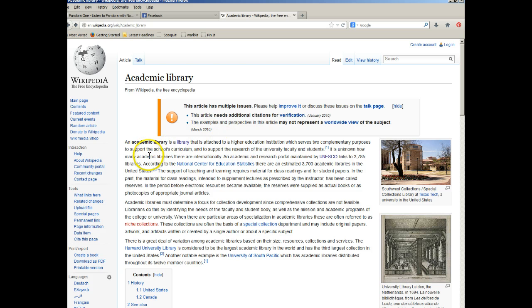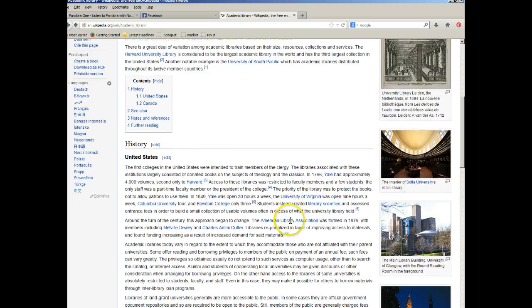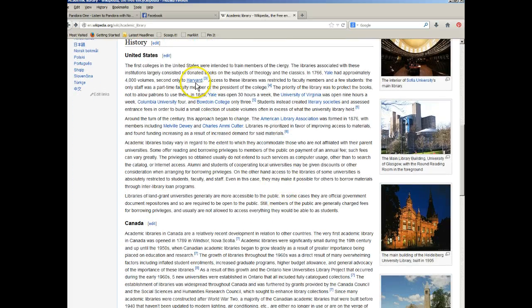First thing I see is a definition of an academic library. That may be useful. Then I also see a mention of the National Center for Education Statistics. As I work through my research, I may want to access this resource to gain some usage statistics or other kinds of numbers about academic libraries. Scrolling on down, it mentions Harvard, which I know was the first academic library in the United States. Mentions some other academic libraries as well.